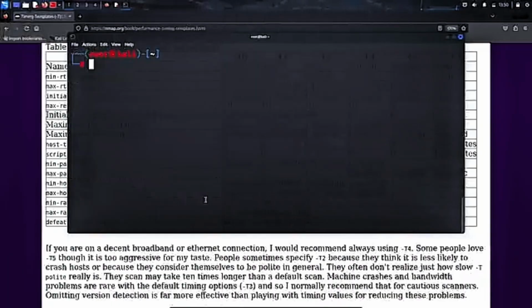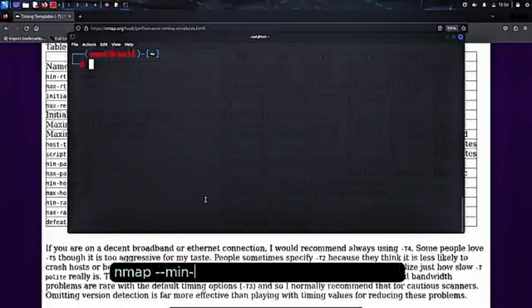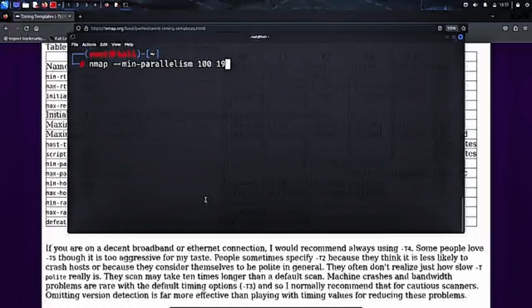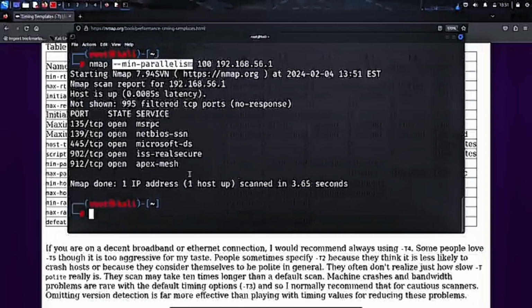Fine-tune the parallelism of your Nmap scans with the min parallelism and max parallelism options. Nmap, min parallelism, number that you want, then your target. The min parallelism option allows you to specify the minimum number of parallel port scan operations that Nmap should execute simultaneously. Nmap usually adjusts this value dynamically based on network conditions, but you can set a custom value if needed. For instance, this command ensures that at least 100 parallel operations are performed at any given time. While tweaking this parameter may enhance scan performance, setting it too high could lead to inaccurate results.